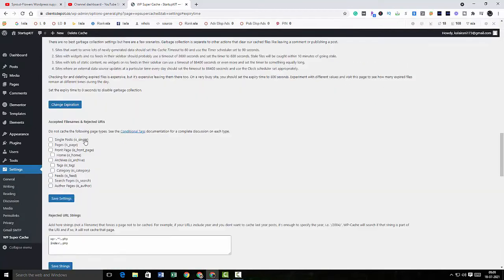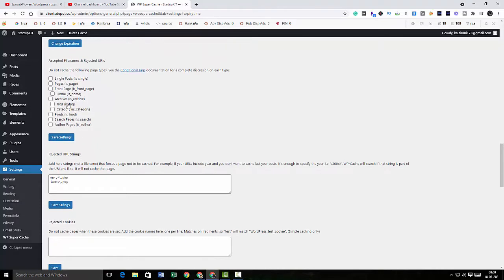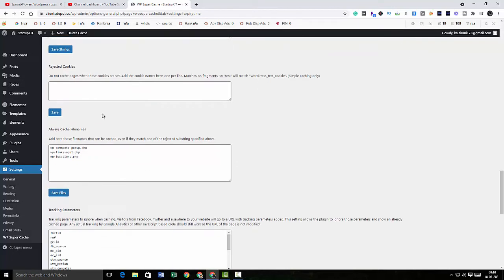Again, I'm going to scroll down. In case you don't want to cache some elements in your website, you can do it over here. For me, that's not needed, so I'm not going to include anything. In case you don't want to cache any strings, you can include them over here and save strings. And in case you don't want to cache any cookies, these cookies are set over here. All you have to do is include the .php file and save.